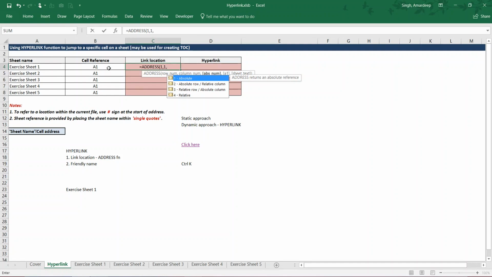Now what do we mean by ABS number? This basically refers to the referencing part, as to what kind of reference you need in the link location. Do you need an absolute reference, wherein both row and column would be fixed by using a $ sign, or it goes up to the extreme one which is relative, wherein neither row nor column would be fixed? So A1 would appear as A1. However, in absolute, A1 would appear as $A$1.